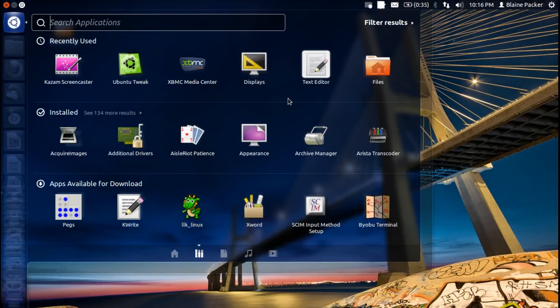What's up, Internet? IG here with another Linux app review, and today we're going to be looking at XBMC, the media center that has fairly recently undergone a new release, 11.0, which is codenamed Eden.